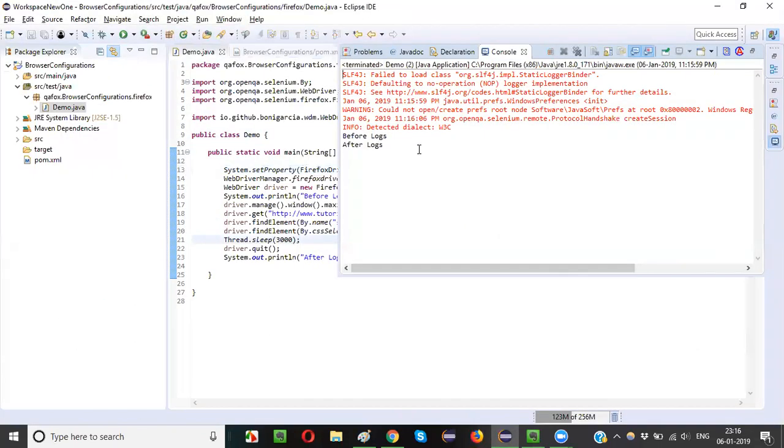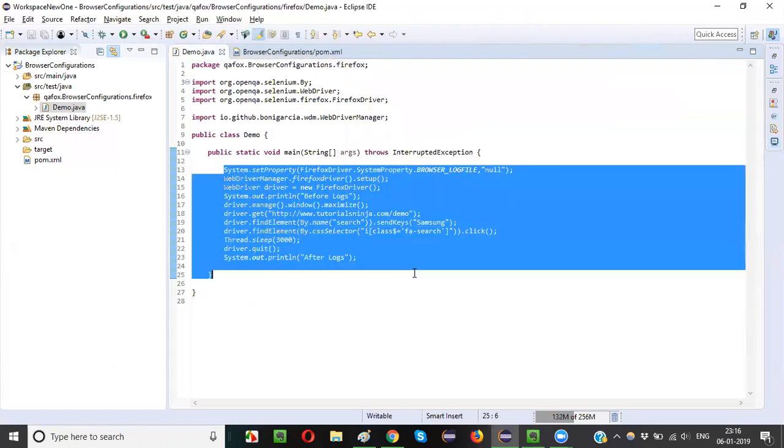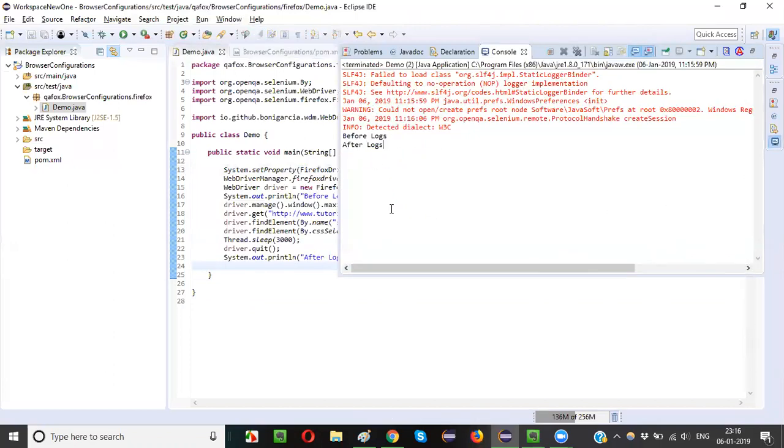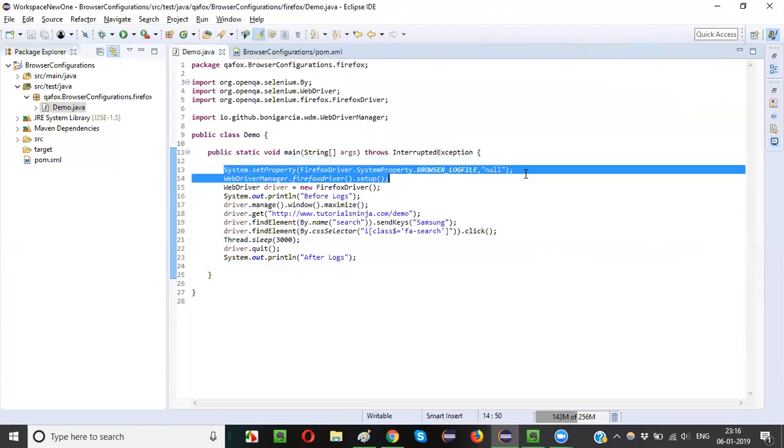Yeah, done. You see, in between the before logs and after logs, whatever the browser logs of the Firefox browser which used to be displayed here got turned off, guys. They are not getting displayed now. This is how you can turn off the logs. While your Selenium program is getting executed, there will not be any disturbance in logs. If your requirement is like that, you can simply add this statement to turn off the logs.